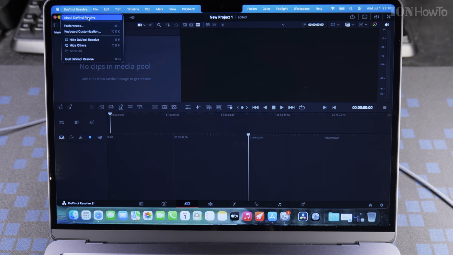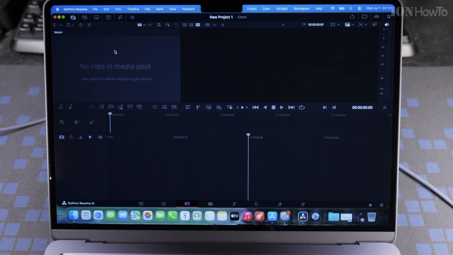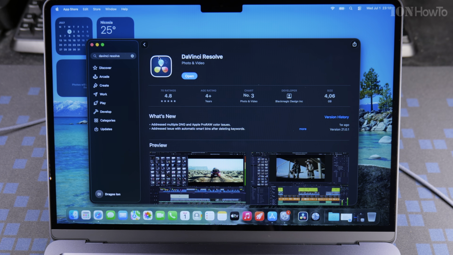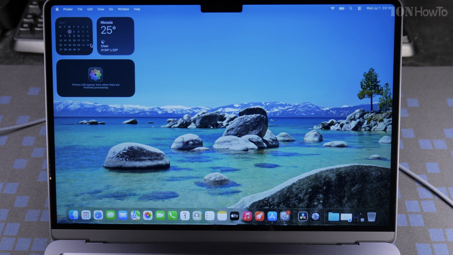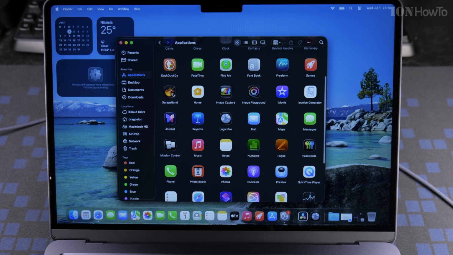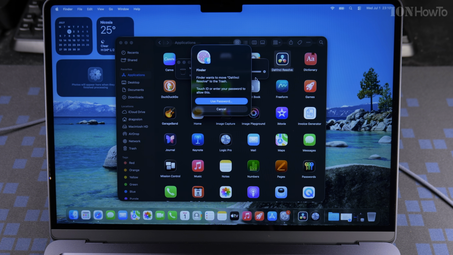I have DaVinci Resolve installed from the Mac App Store, version 21, but it's better to get it from DaVinci directly. So this DaVinci Resolve, I will uninstall it. I go to Finder, then go to Applications, and you should find DaVinci Resolve here, and I drag it to the bin to uninstall it.